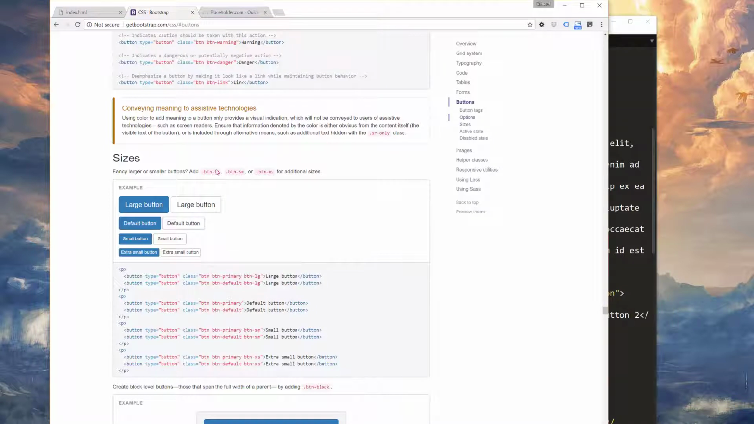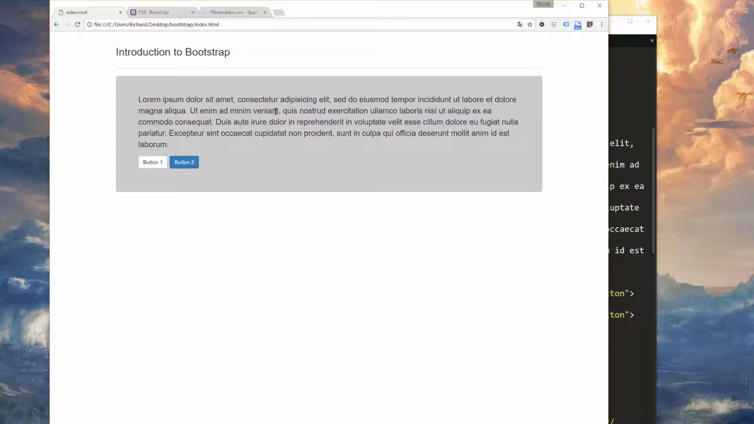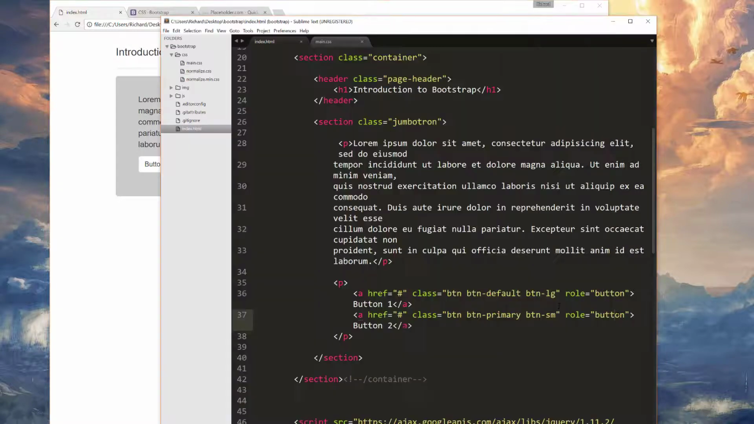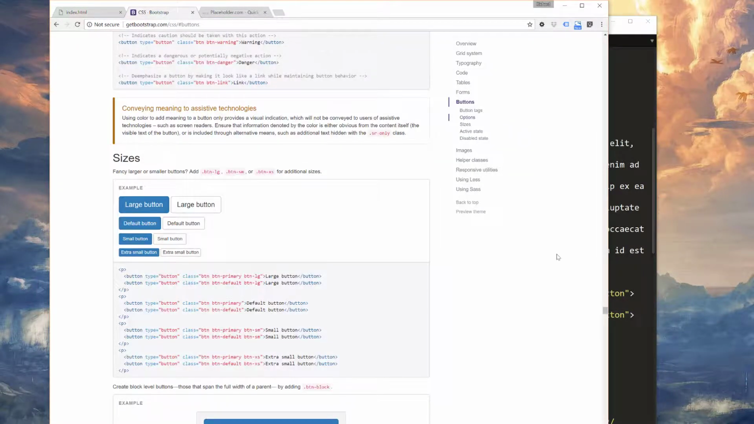It's gonna be LG. Cool. And then we want to do on the other one btn small. Save that, come back, refresh the page. You'll see one is now larger than the other. This has got smaller. So you can do things like that really easy, very quickly, without having to do any of your own CSS styles.